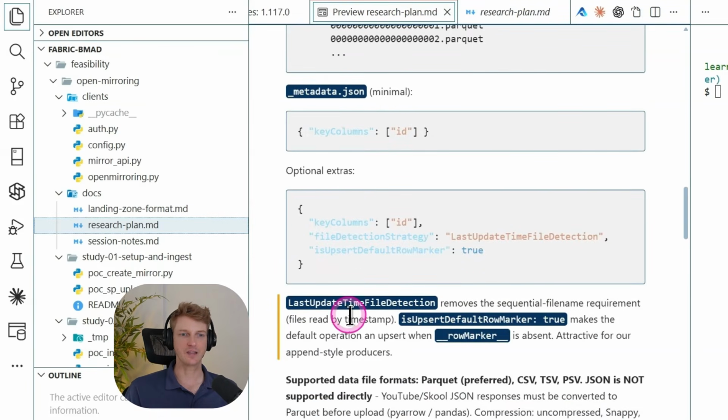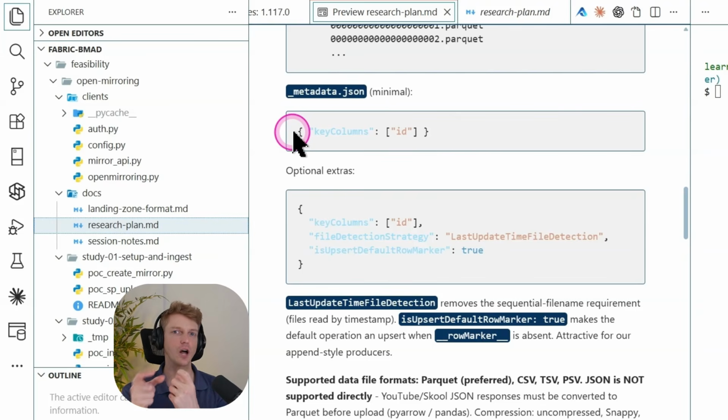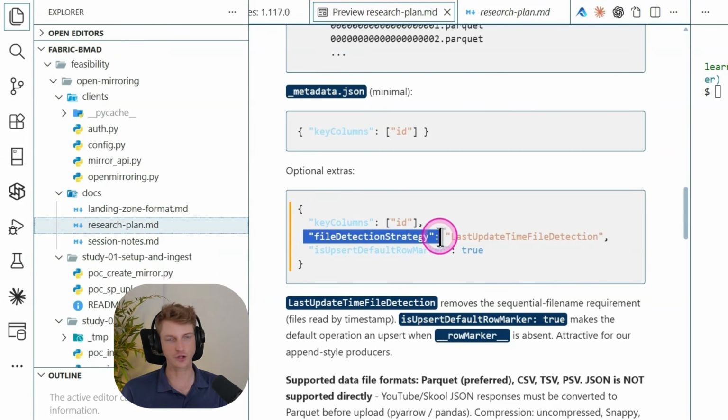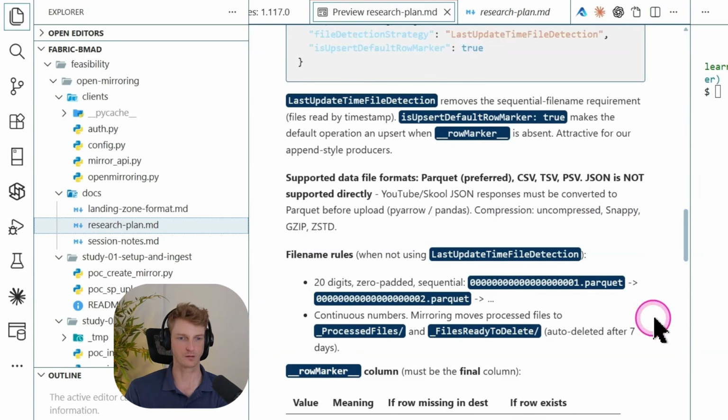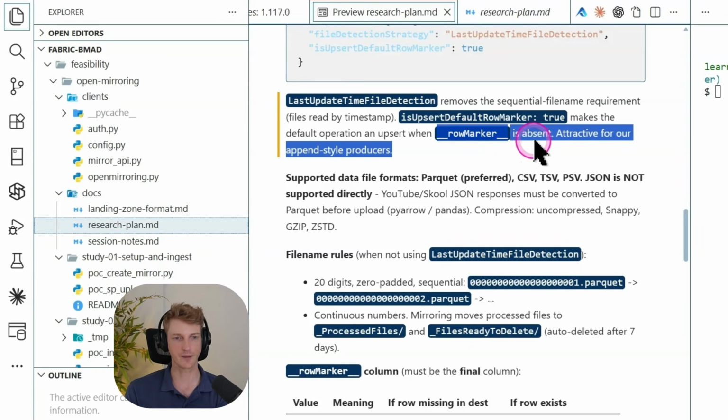I wanted to understand the column structure and also what this metadata JSON consisted of. Bare bones, you need the key column, because open mirroring has the ability to do incremental updates. So it needs to know which columns are the key columns for looking at these incremental updates. We've also got some other things like file detection strategies and is upsert default row marker set to true? Quite important. This row marker column is very important.